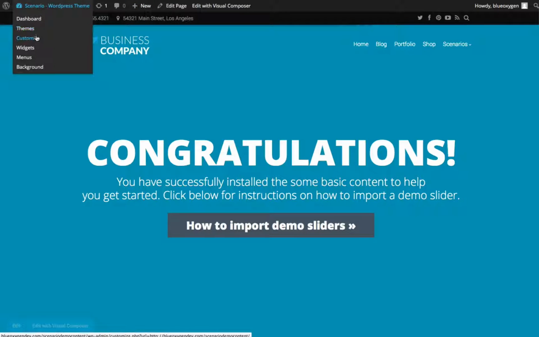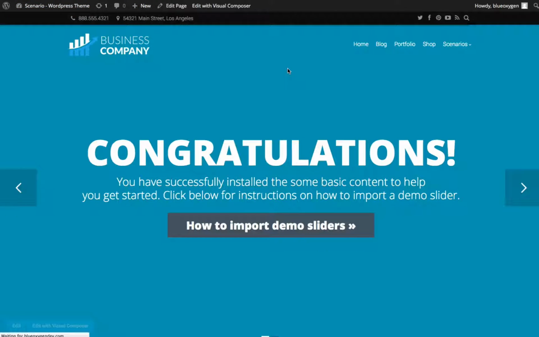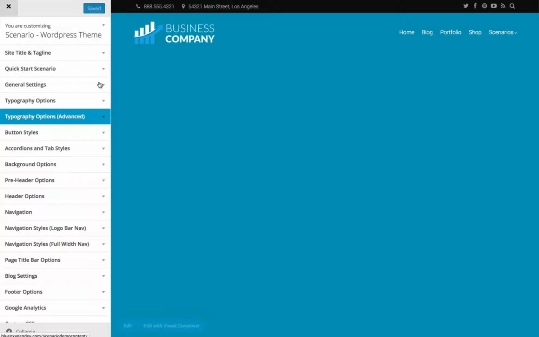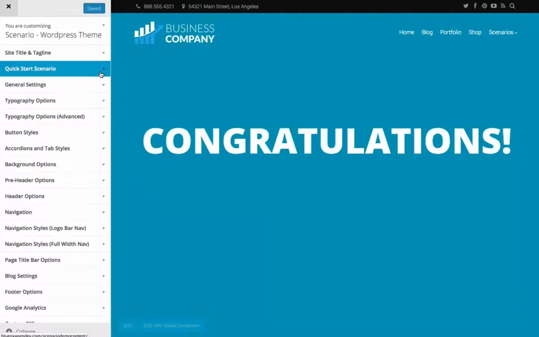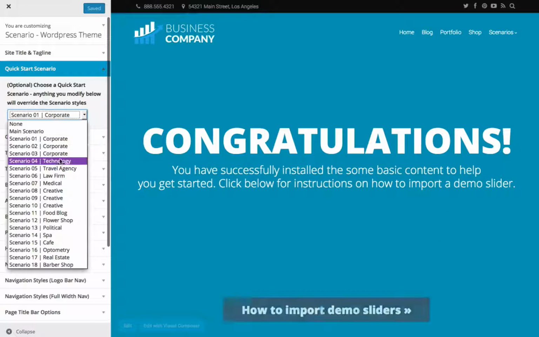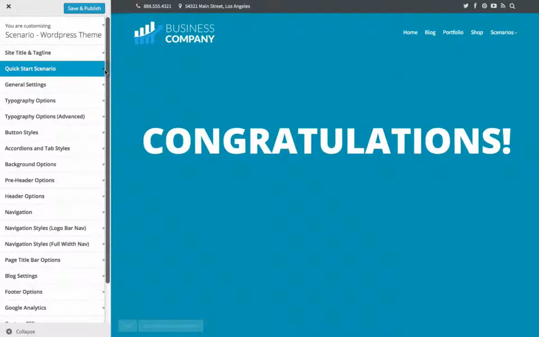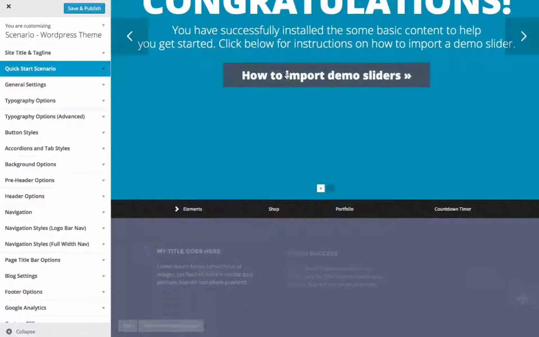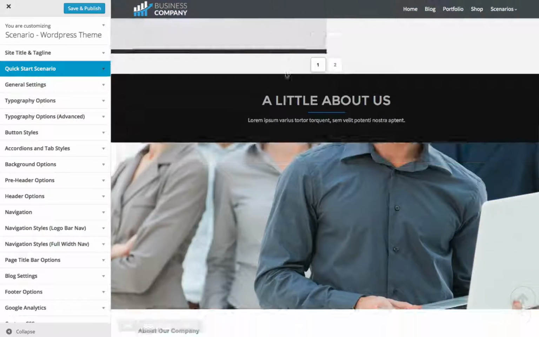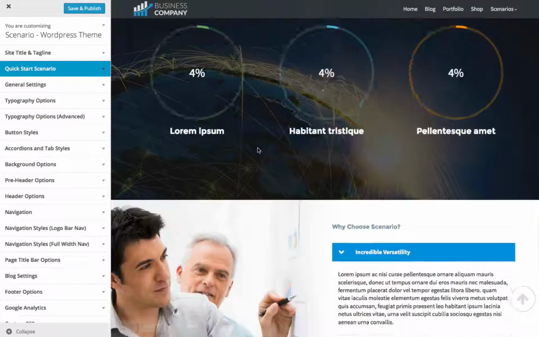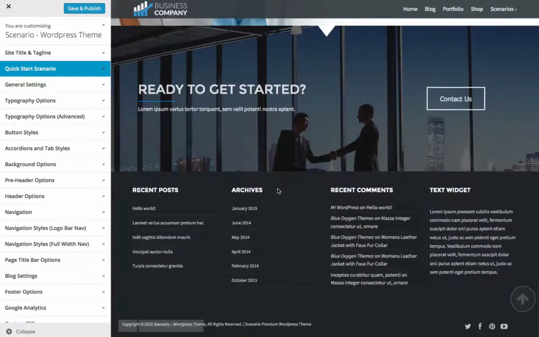Let's go ahead and click customize again. And we'll make a few changes here. The first thing we're going to do is change this to number 4. This is the quick start scenario, and it's going to basically change all of our styles. And what you'll notice when you scroll down a little bit is that some of these fonts have changed. Some of the basic styles here have changed.